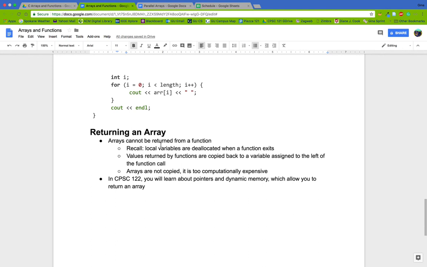So in summary, you can pass arrays into functions. They are passed by reference, but you cannot return an array from a function because arrays are passed by reference. So stay tuned for another class, say 122, or just reading on your own if you want to learn about how you technically can return an array using pointers and dynamic memory.